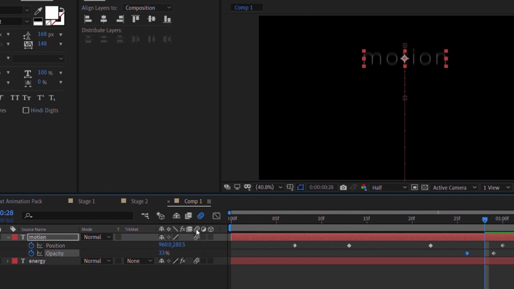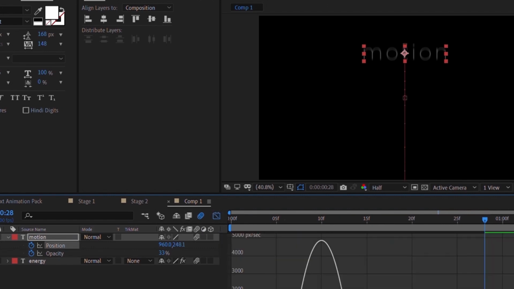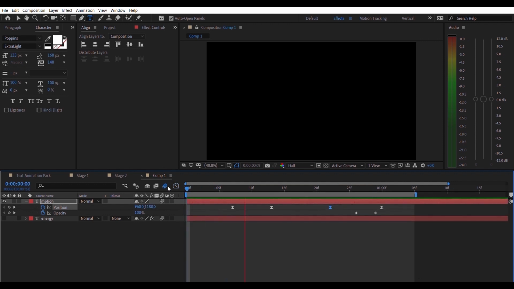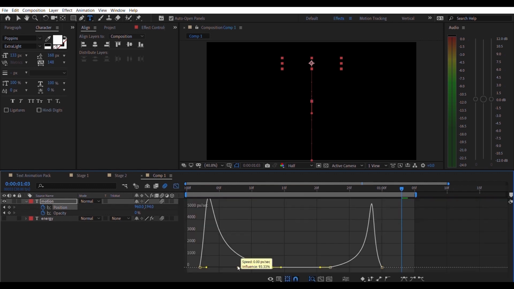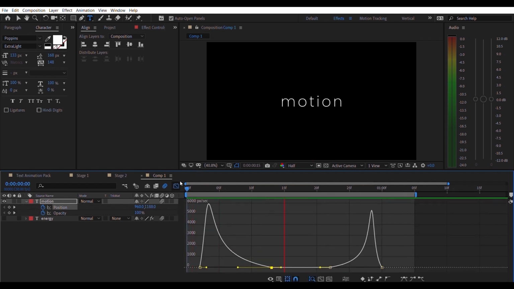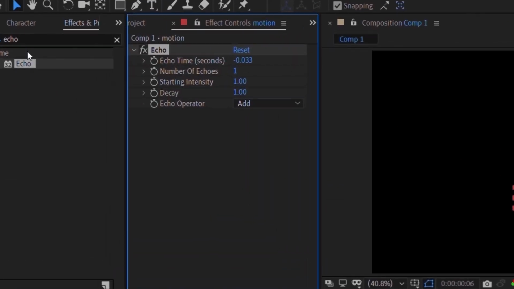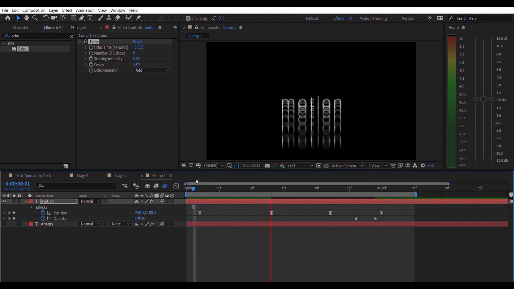Okay, and then click on the motion blur, click F9 on your keyboard to ease the keyframes and go to the graph and then make it something like this. Okay, it looks kinda off, so I'm gonna change the graph to something like this. It looks a little bit better now. Just like the previous one, we're gonna put the echo effect back again and then set the number of echoes to 8, the starting intensity about 0.2 and then the decay to about 0.8. And it looks good, and that's it for stage 2.